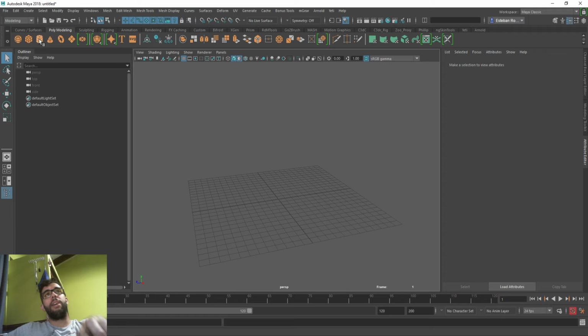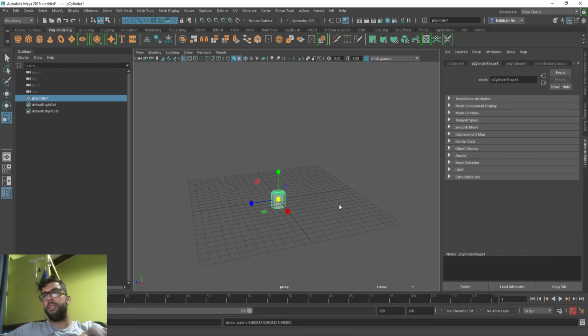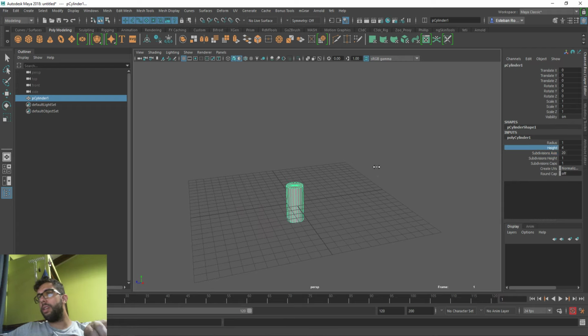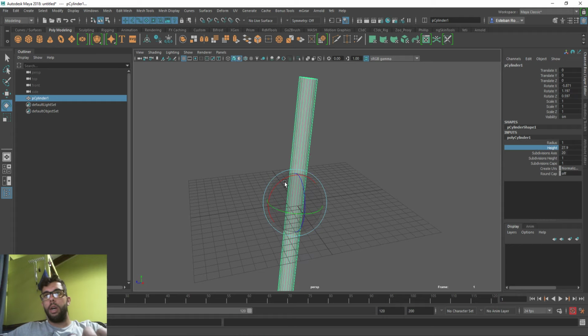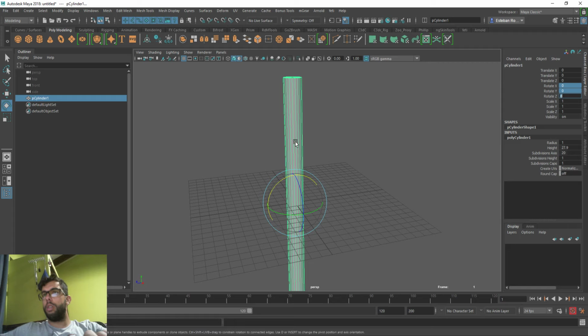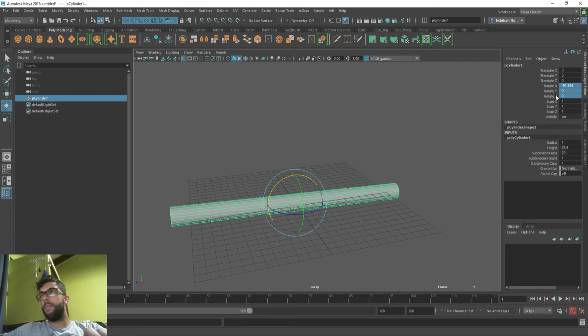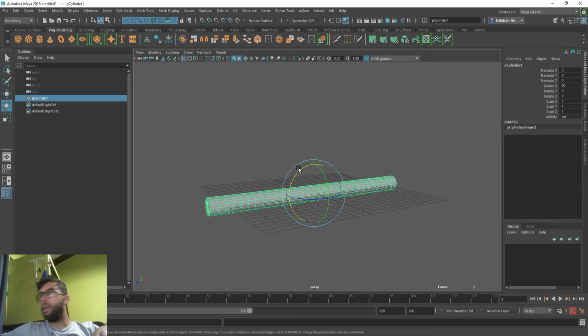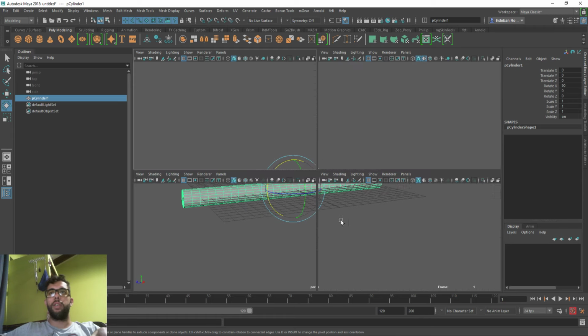For this example, I'm just going to use a cylinder because it's the technique, not the model that matters, okay? It's going to have a lot of subdivisions, and there we go. I shift D, delete history, and let's rig it, okay?